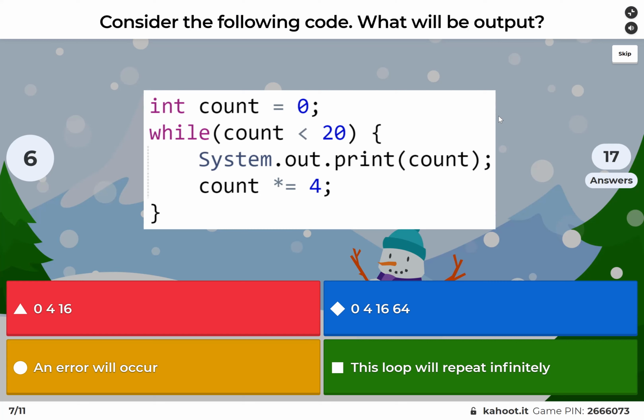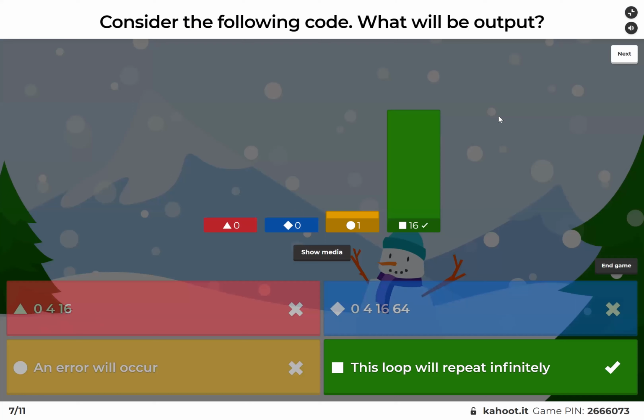16 is still less than 20, so it goes to 64. So it is 64. Yeah, that's why it's not the red one. Exactly. Well done, everyone. We correctly identified.